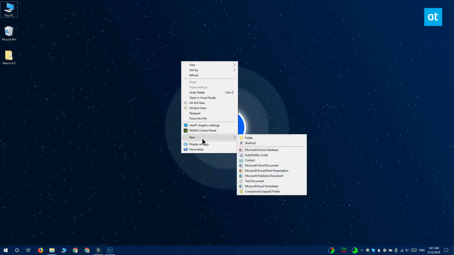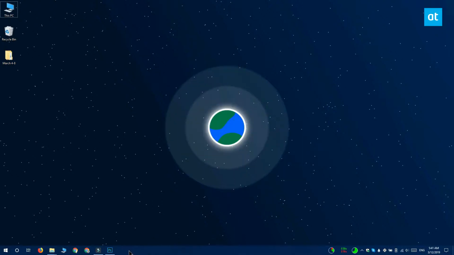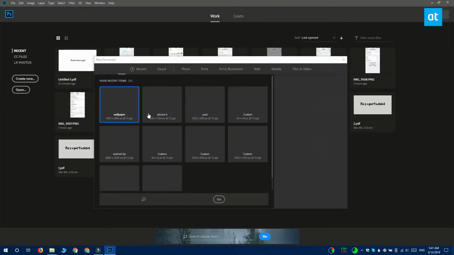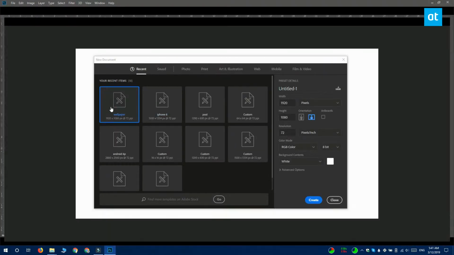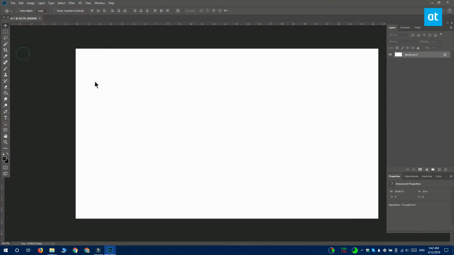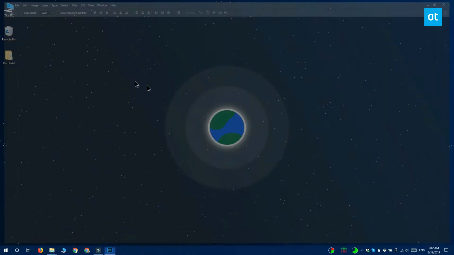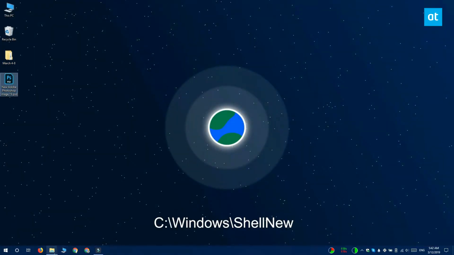To add Photoshop to the new context menu option, what you need to do first is create a template file for Photoshop. Open Photoshop and create a new file. Select a canvas size and then save it as a PSD. Once you've saved this file, you need to go to this location that you see on your screen and move it here.